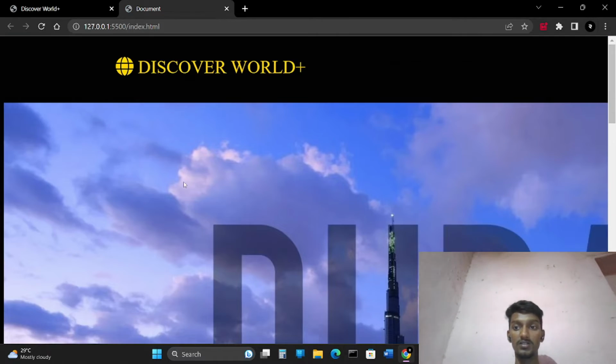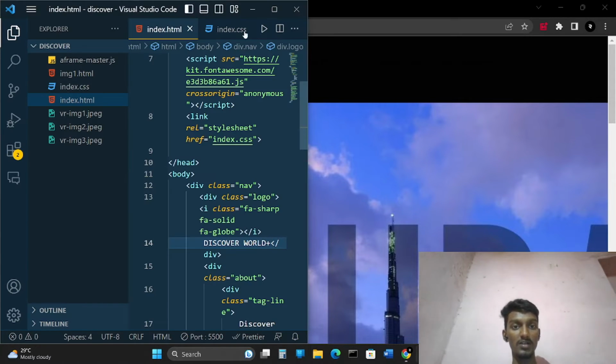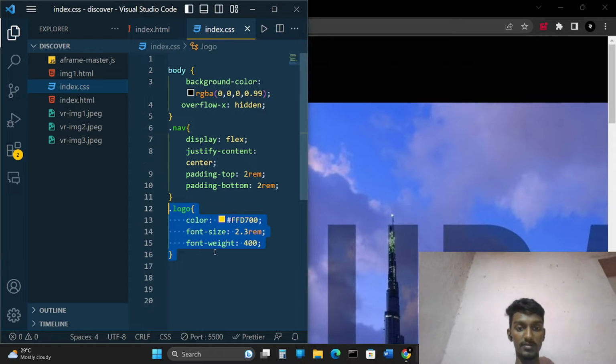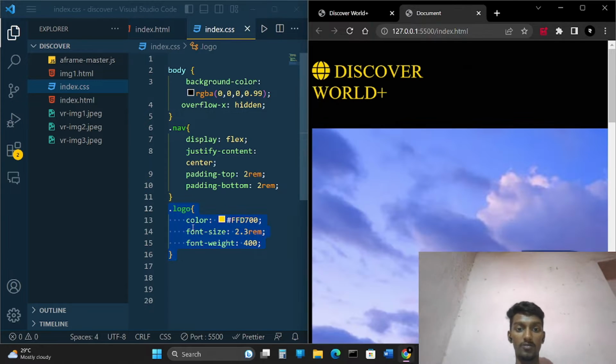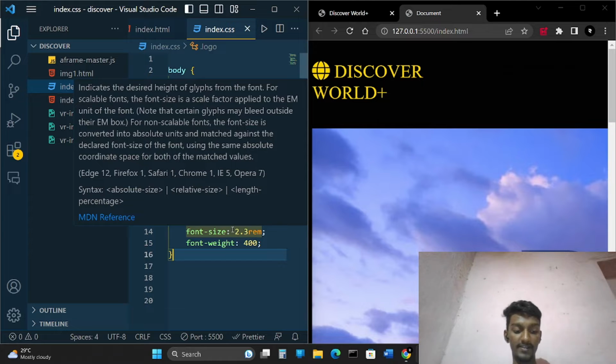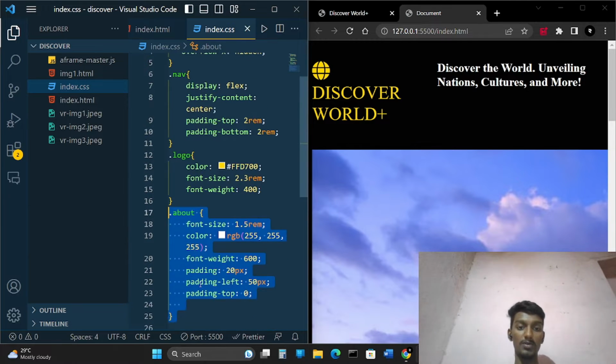Let's refresh it. Now that we have got the styles here, let's move on. The index.css file. So I added some font weight here, and font size I have increased, and some color. This is basically gold color. We like that. And next, let's style the about section.